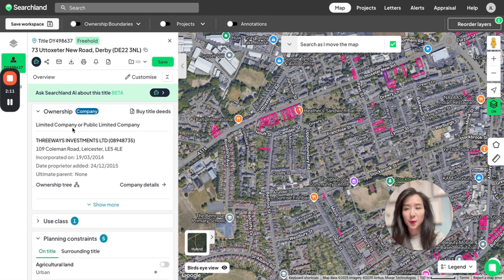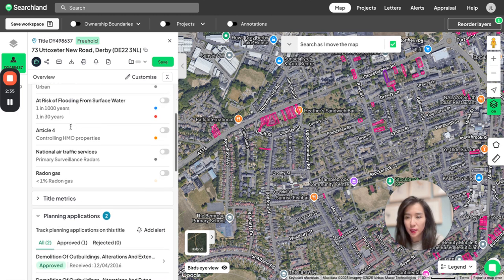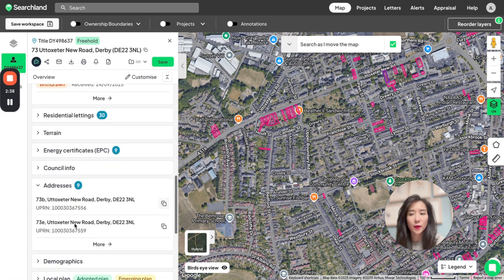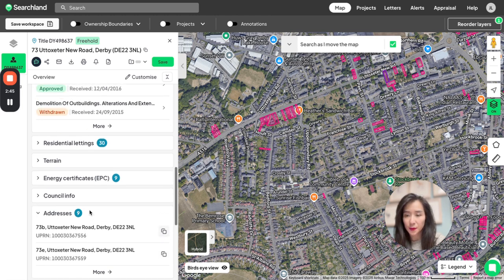Say this is owned by a company, and you can see the company address here. If you're looking to reach out to the property owner, which is one of the directors, directly by mail, you might want to first look up on Companies House who the major shareholder or the biggest director of this company is. Afterwards, you can see that there is more than one address. There are altogether 9 addresses on this title.